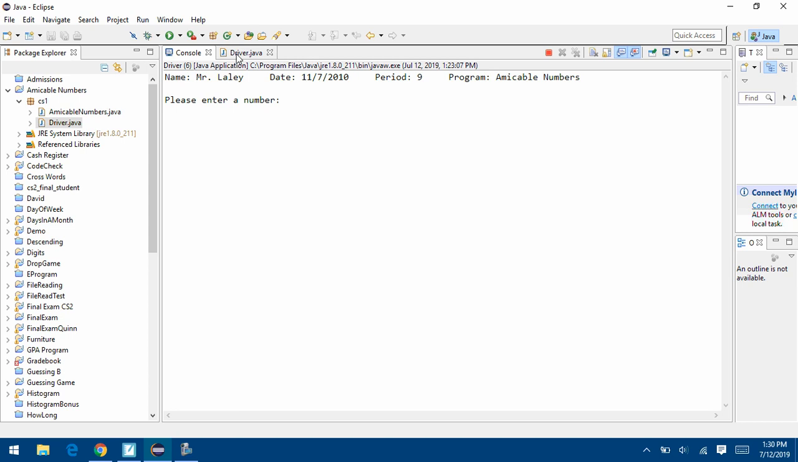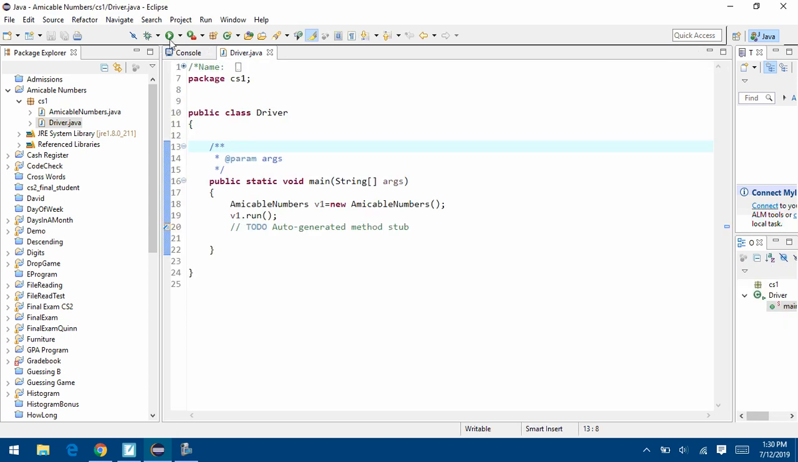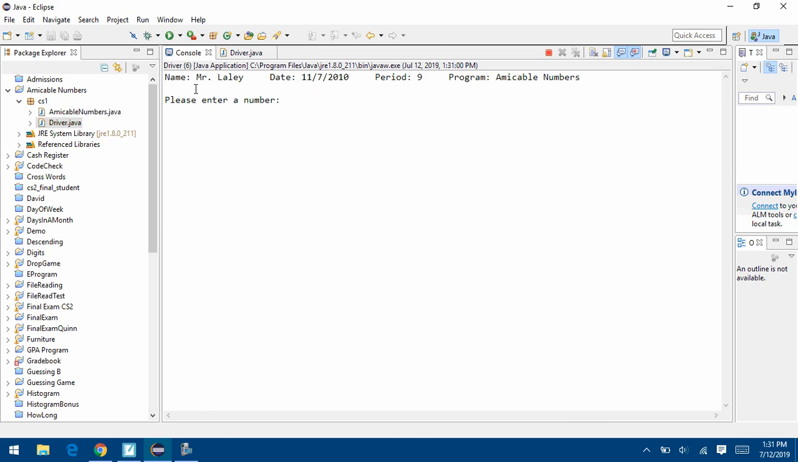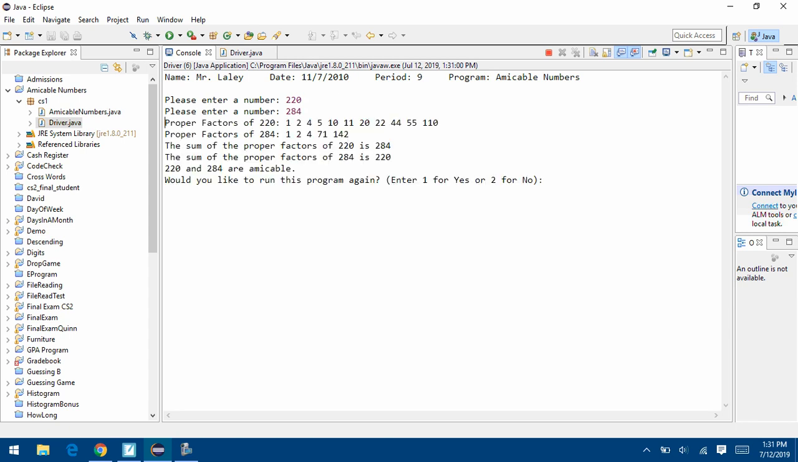So here's my driver. If I press play, I've got my heading up at the top. First thing it says, please enter a number. The first one was 220. Please enter a number, 284. If you notice, it prints out the proper factors all on one line with spaces in between, and that's how I want yours to print out too. I want it to be all on one line, not all down the page.